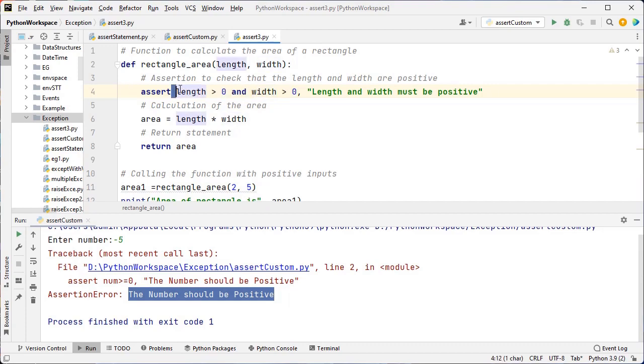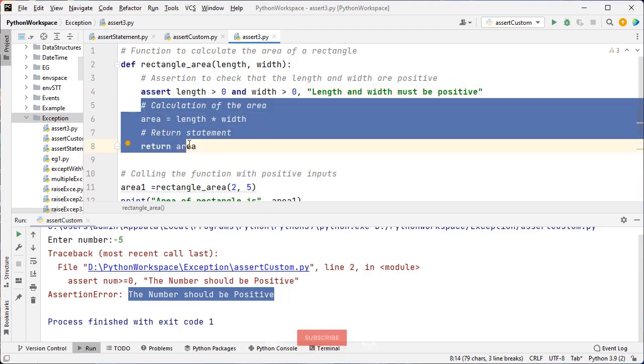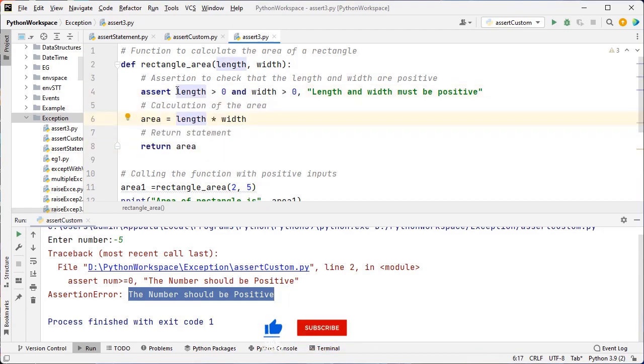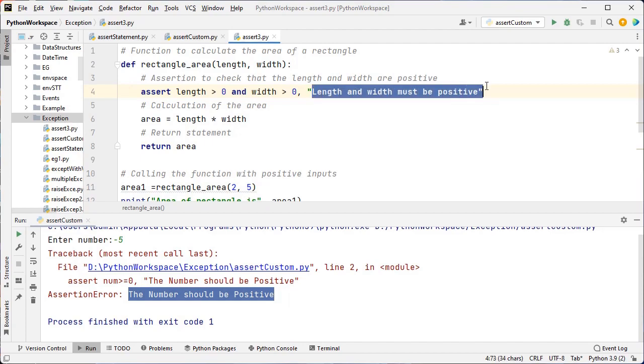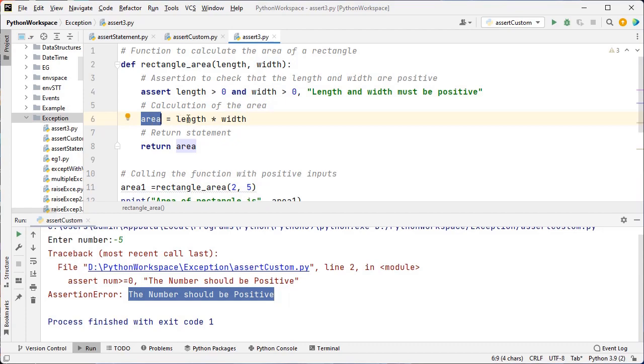After the evaluation of this expression, if we get true, the execution proceeds without any interruption. If we get false, what will happen? This assert statement raises the assertion error with the custom message. And here the formula is area equal to length into width, and that area will be returned with the help of this return keyword, with the arguments and with a return value.